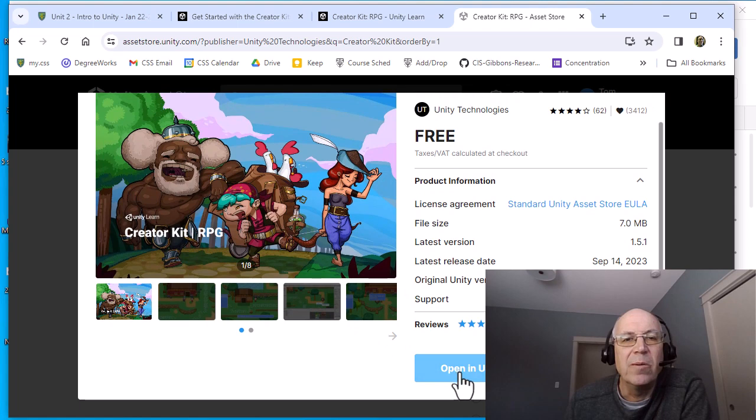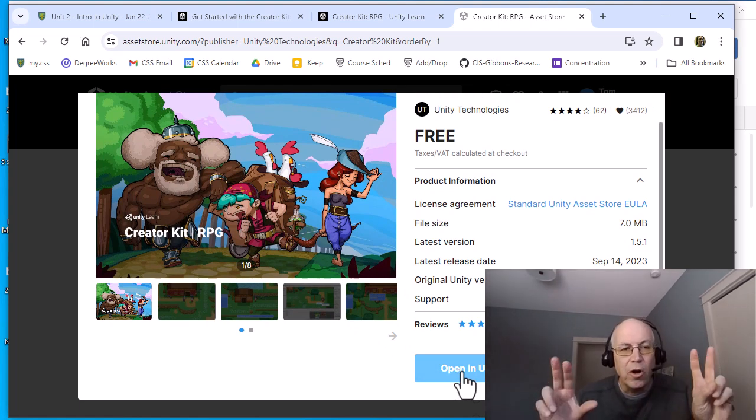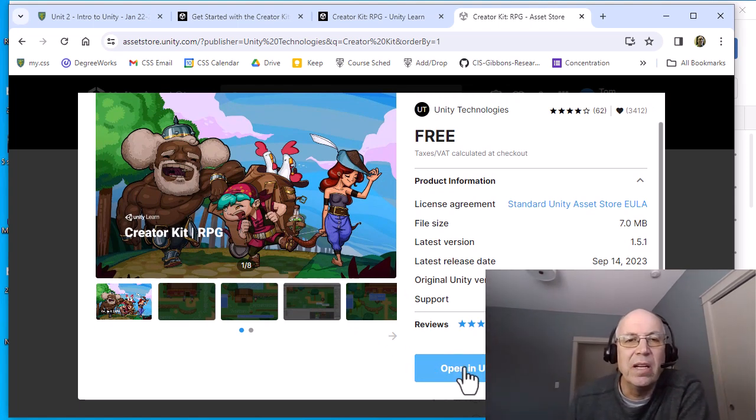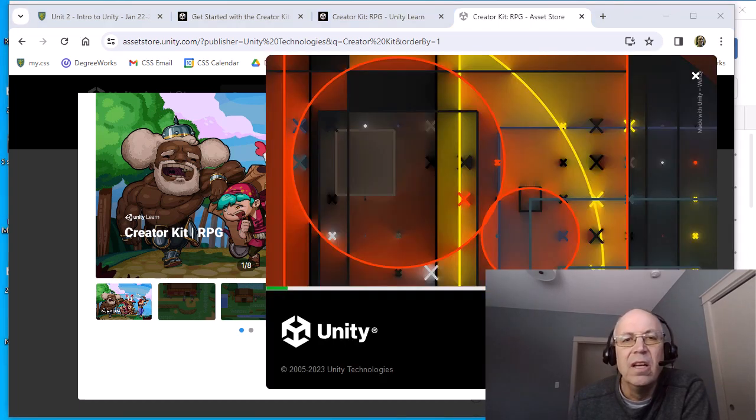Now it's a free asset, but you still have to purchase it. So your button here probably doesn't say open, it probably says purchase or add to my assets or something like that. So you probably have to do that first. So do that, and then we'll import it. Let's see if Unity's still starting up, so I'll wait a little bit for that to go.